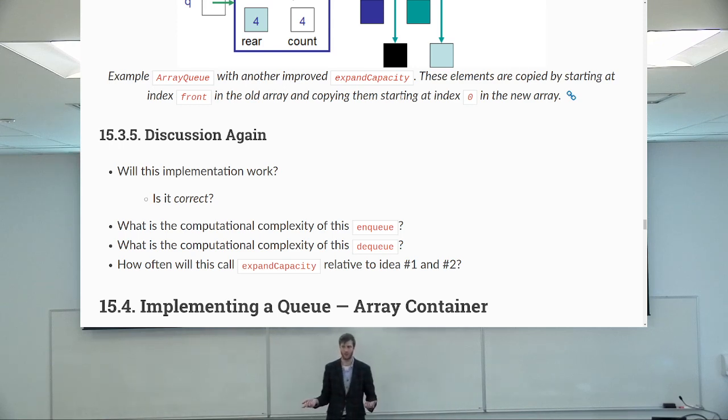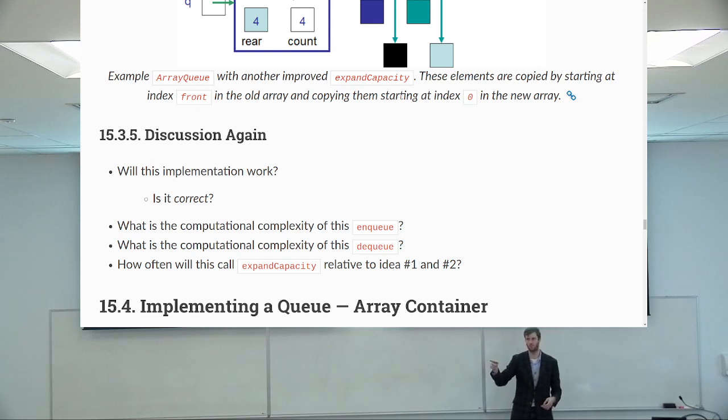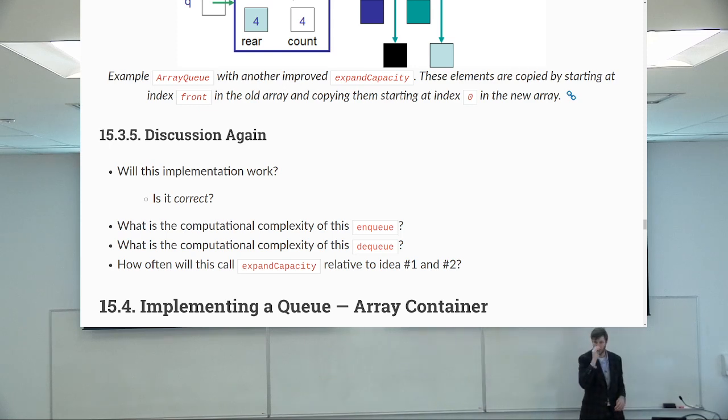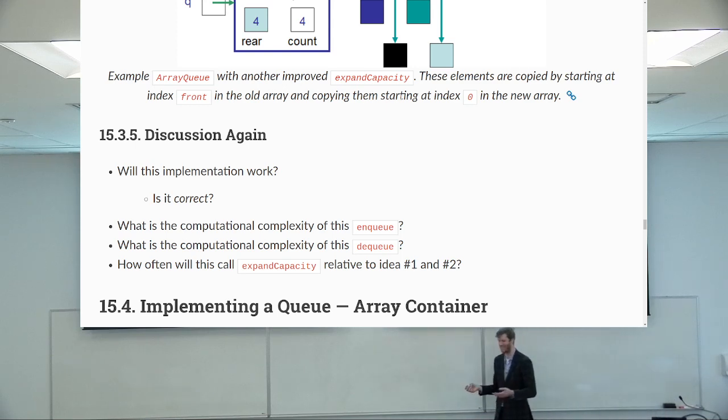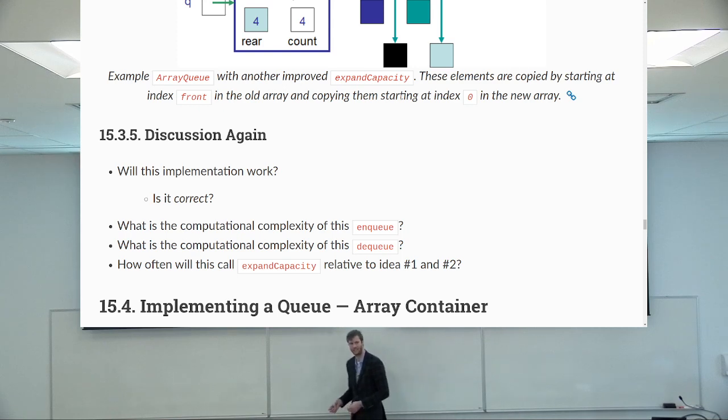Dequeue is also constant time. You just remove the thing from index front and increment front, mod the length of the array. Both are now computational complexity constant time.